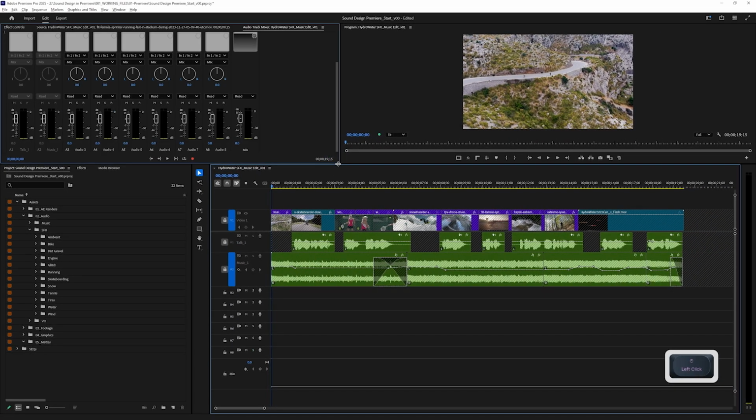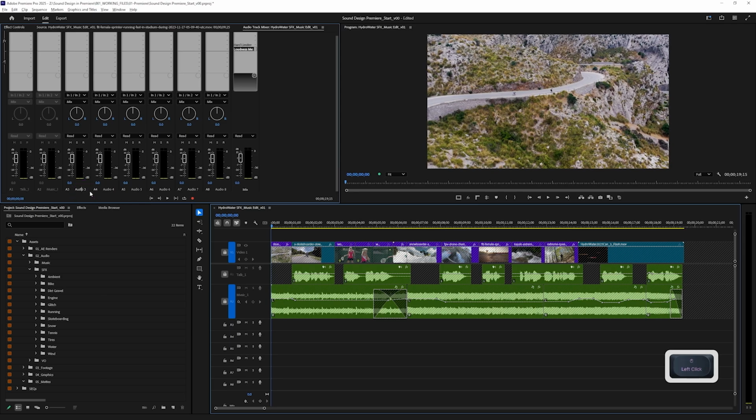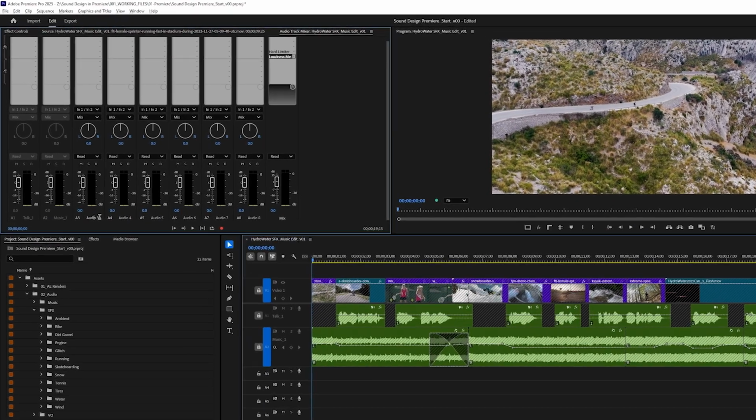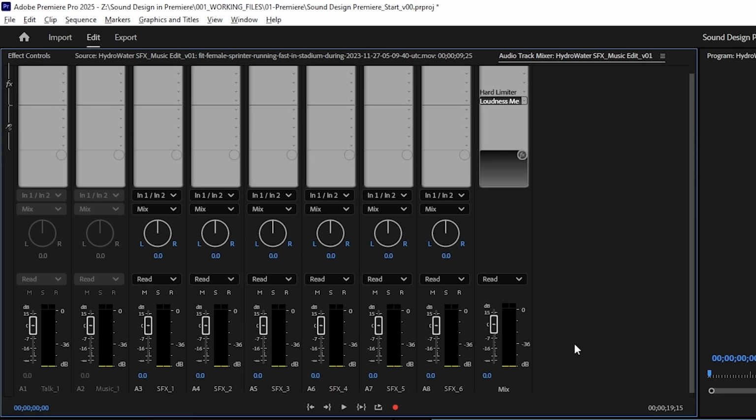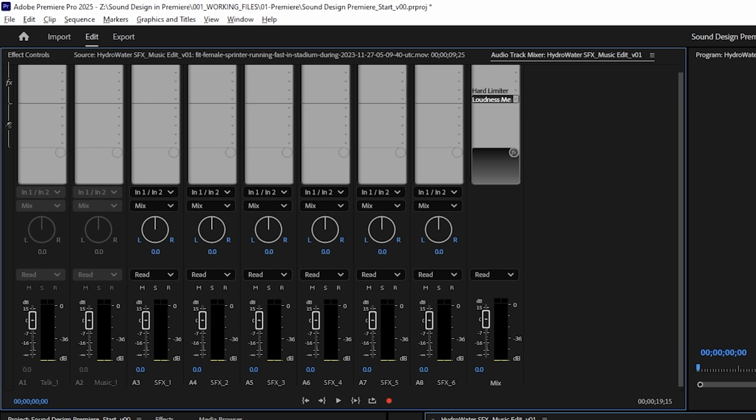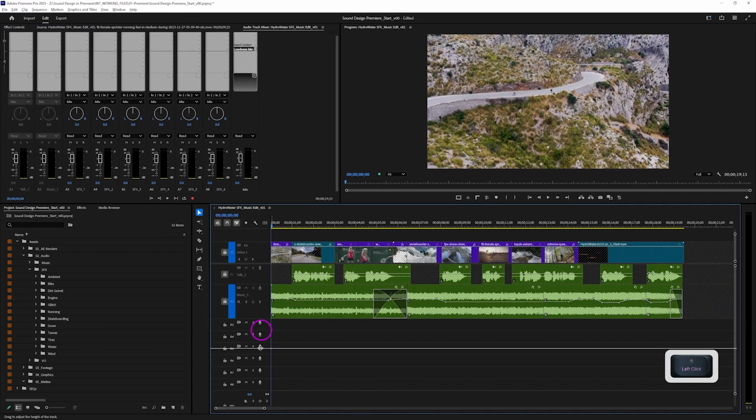And then in the audio track mixer, I like to rename these. You can rename them down here, but I find it more convenient to do up here. You don't have to name your audio tracks, but I think it's helpful, especially when you are dealing with a larger number of tracks, just to keep things organized. And the track names show up down here too, which is very handy.